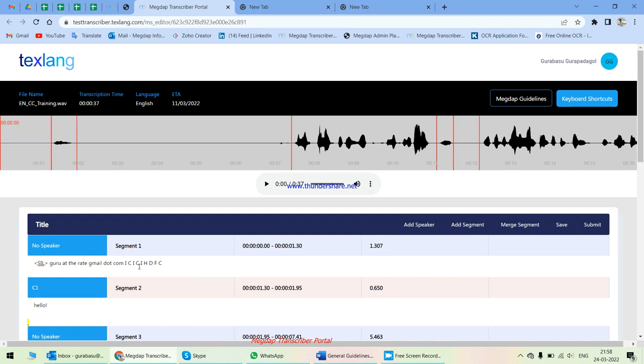If someone says NASA, it is pronounced as a word, not as single characters. If someone says NASA, you need to write it in small case as a word. Similarly, if someone says ISRO, then you need to type it as isro. Okay, this is about capitalization and abbreviations.